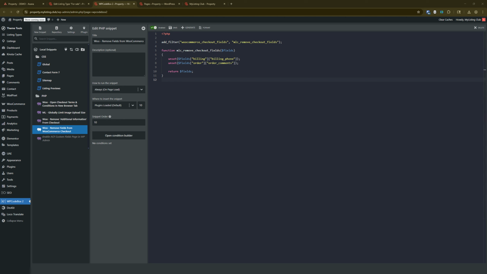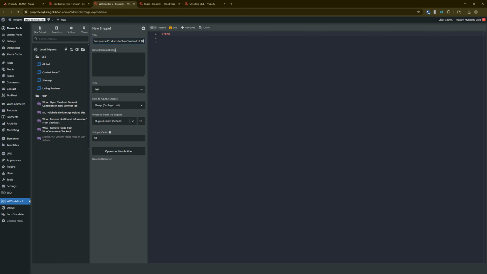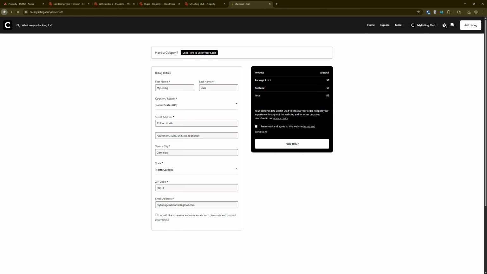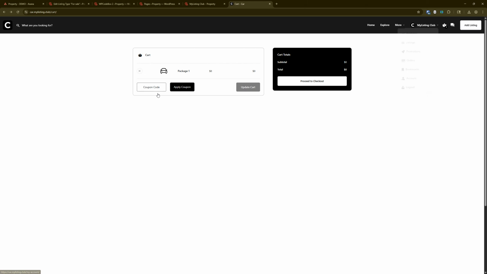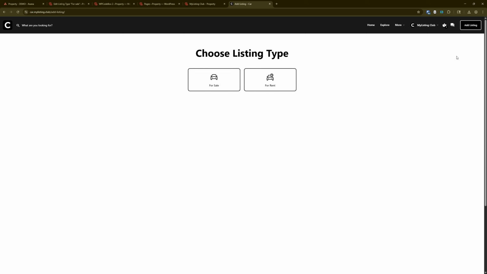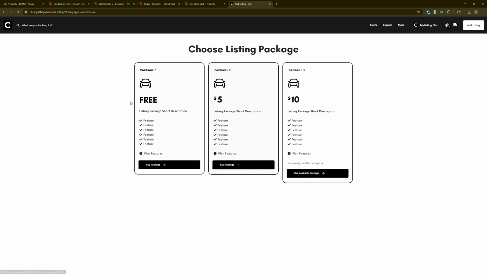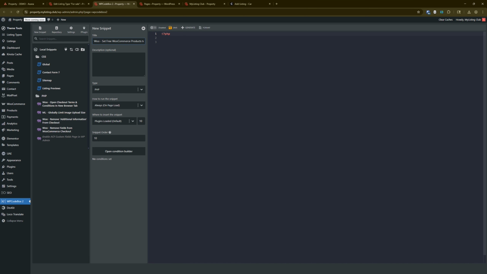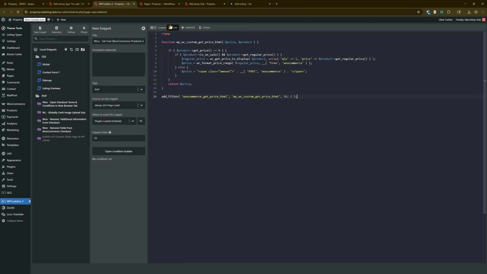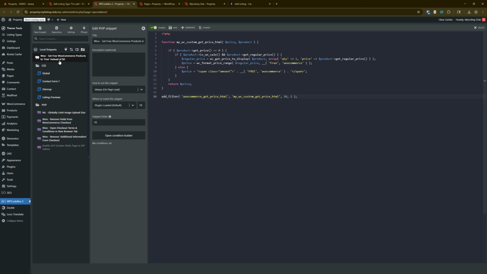Okay, so the next one is new snippet. This sets WooCommerce product prices to say the word free instead of 0. We can see that here on the car site. If we go to the add listing process, for example, we see the word free here instead of 0. Okay, so let me grab that code, save. Okay, so that is it for our PHP snippets.